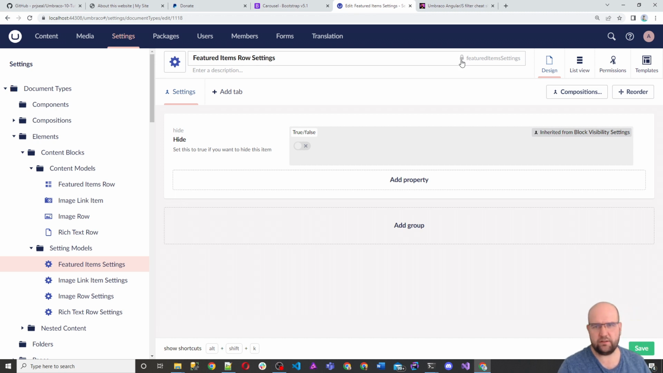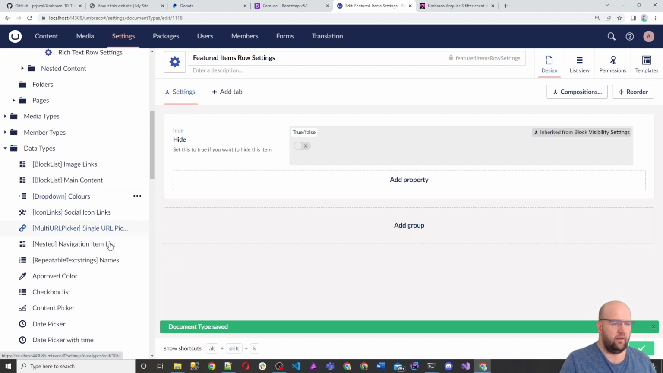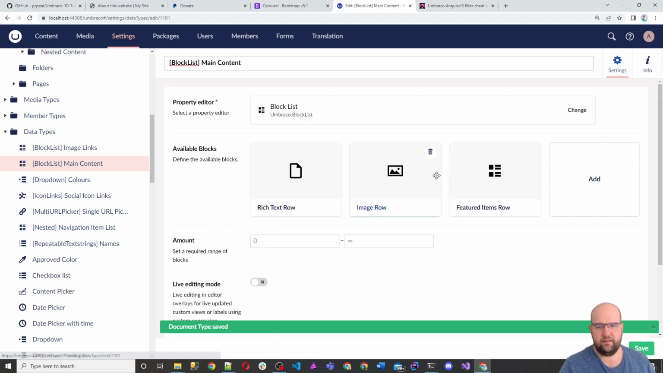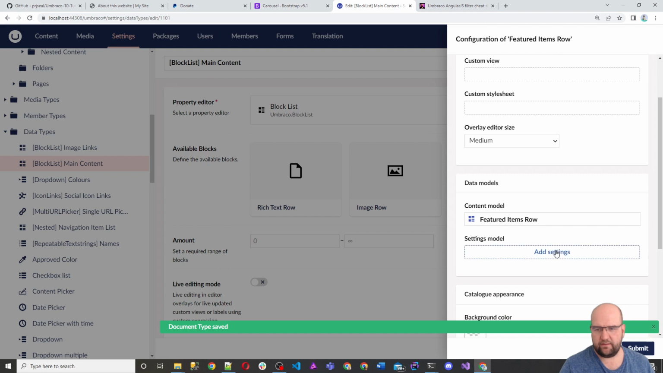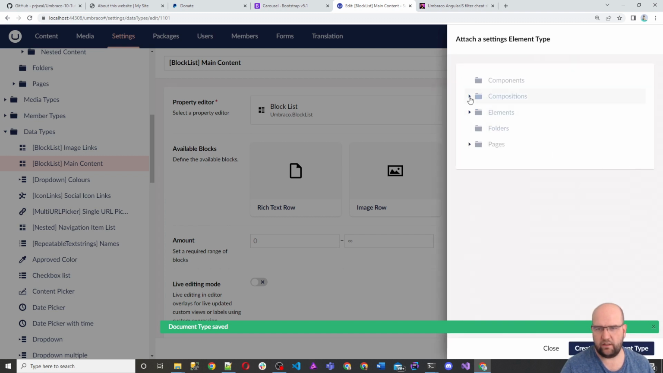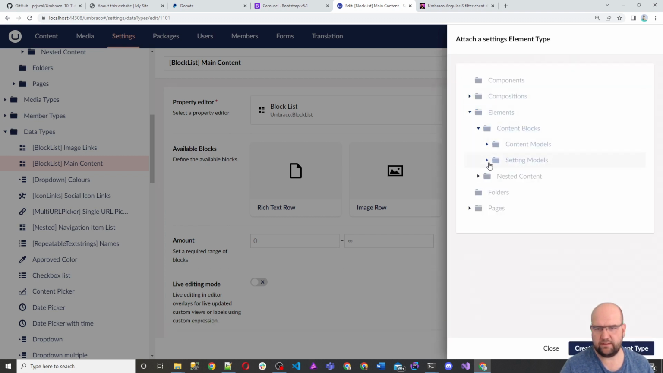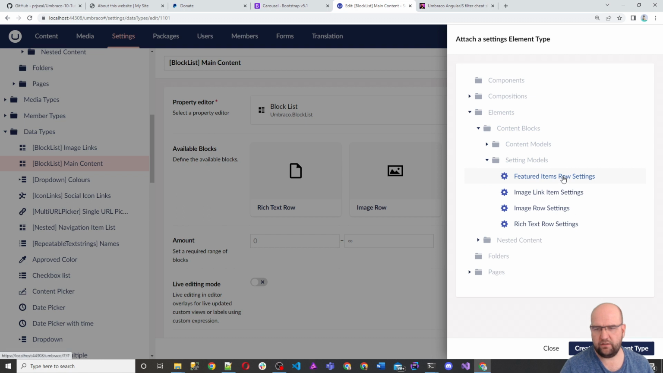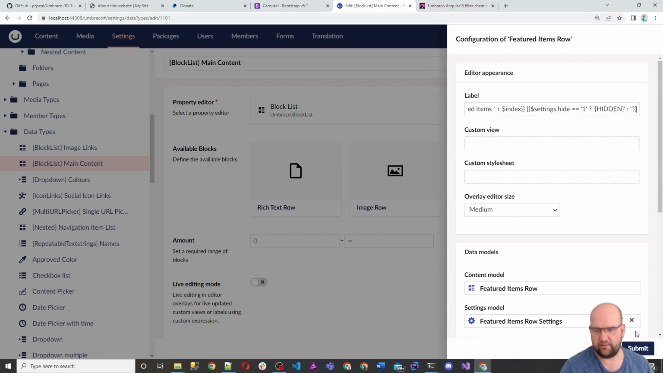And what I need to do is alter the alias here. So I'm just going to do that. Featured items row settings so that it matches. Then I'll get back down to here and I'll just make sure that I pick the settings model as well. So we go to elements, content blocks, settings model, featured items, row settings.